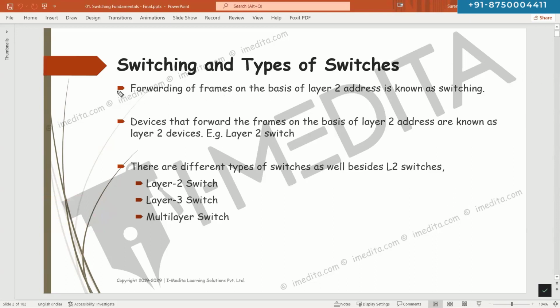What exactly is switching? Forwarding the frames based on the layer 2 address is known as switching, which means, let's say we had to send the traffic from device A to device B, and we have connected these two devices with an intermediate device. It could be any intermediate device, I do not care.